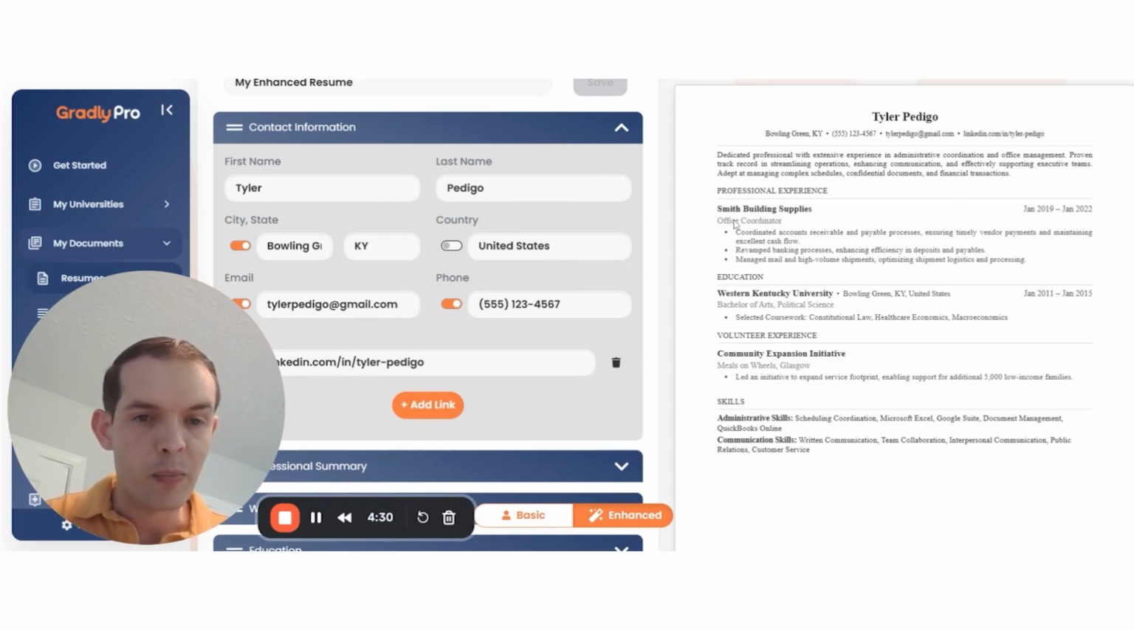And here, the professional experience, Smith Building Supplies, at first we're talking about I answered phones, I helped customers, there's no value in that. But now I coordinated AR and payable processes. I revamped our banking processes. I managed the mail and high volume shipments, optimizing shipment logistics. I mean, that's great stuff.